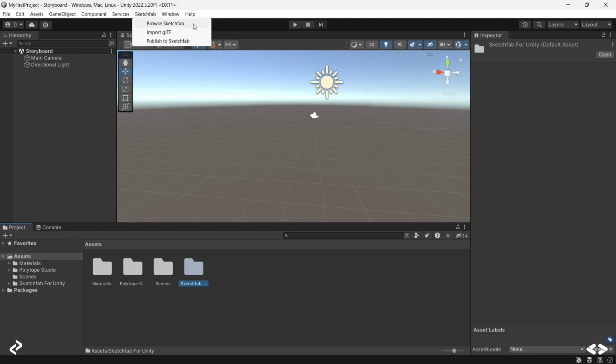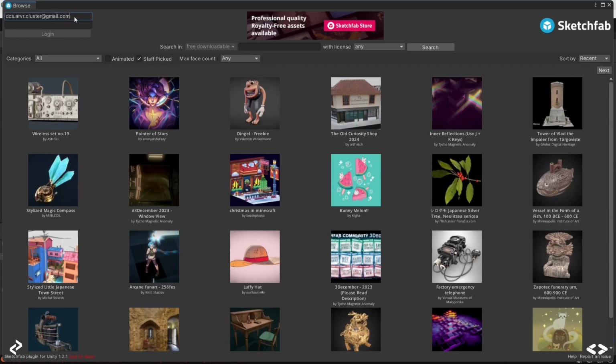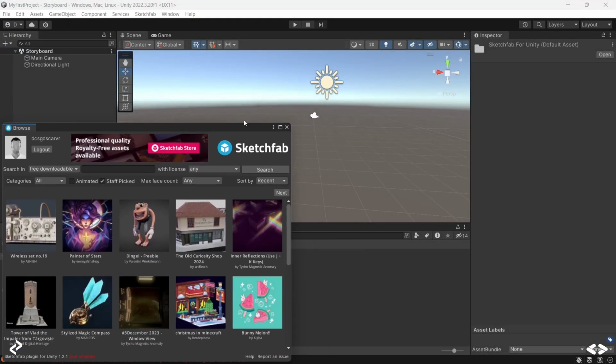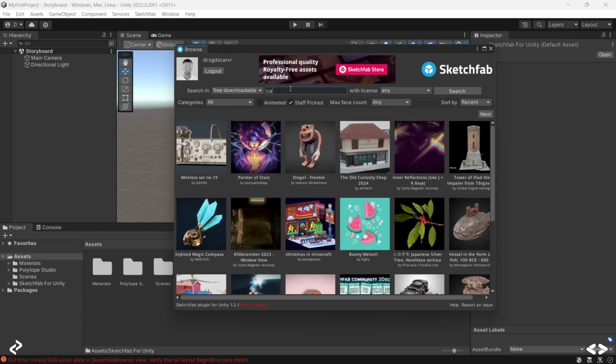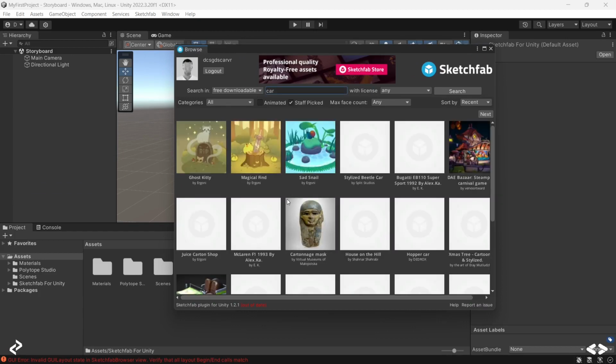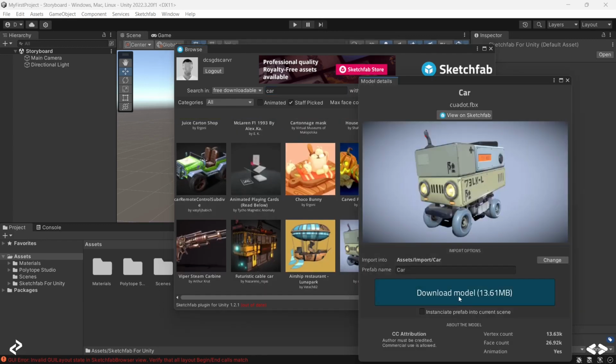So let's browse Sketchfab. So basically you might have to log in over here. So give your mail ID and the password that you had used for your Sketchfab account, then just give login. So that is done. Now let me just minimize the window a little bit so that it's easier to browse. And let's say I want to get a car right now, so search for car, and then you have a lot of options over here. Let's just say I find this interesting, so I'll download this model.